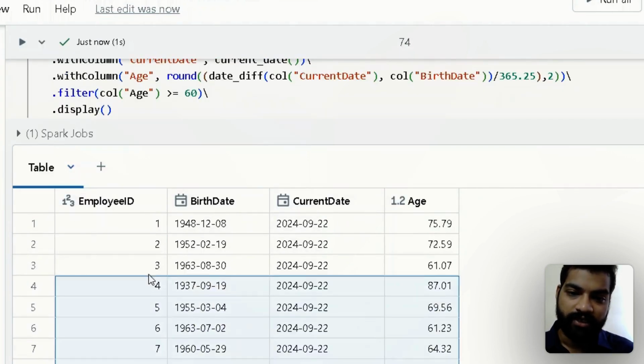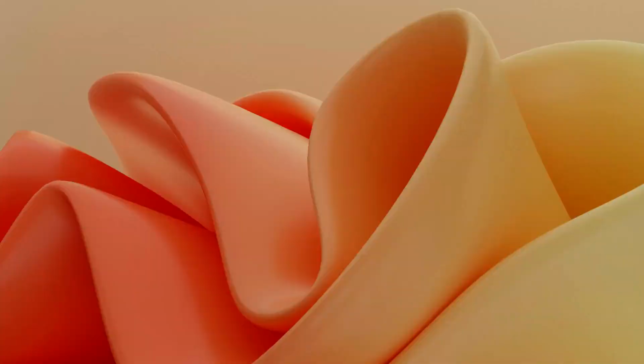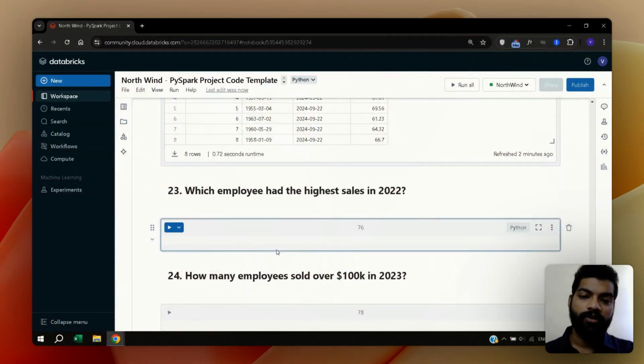So we have 8 employees who are 60 years or older. Okay, now let's solve the 23rd question: which employee has the highest sales in 2022? The sales details are in the orders table, so let's get the orders table.